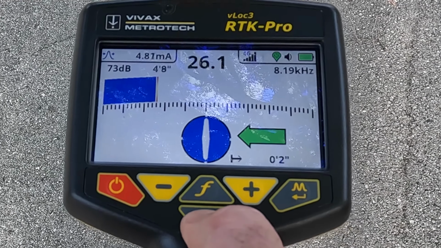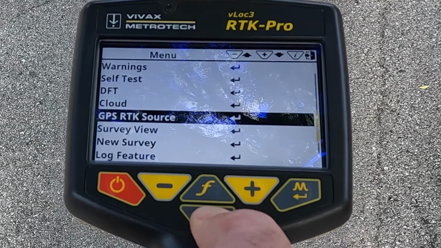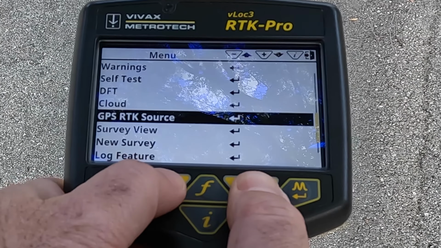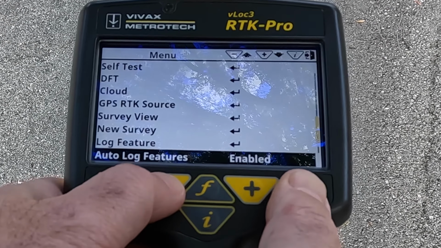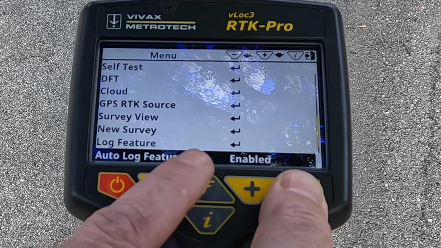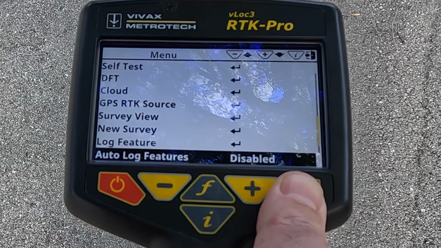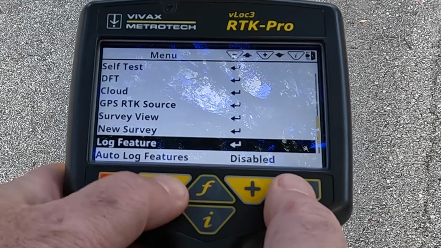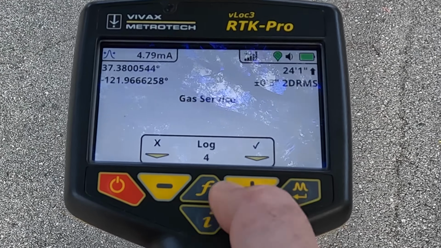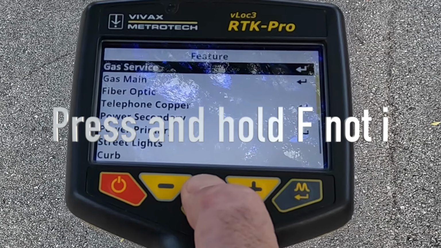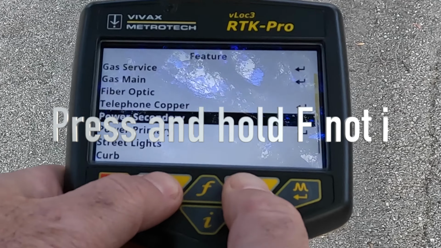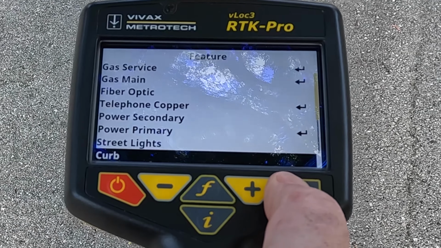for my reference. So I'm going to push and hold the I button to get into my feature menu again. Scroll down to log features. Now I want to turn this off, make it disabled, because I only want one single log feature. I'm going to hit enter to get into my log feature. Press I. I'm going to scroll down to the curb.